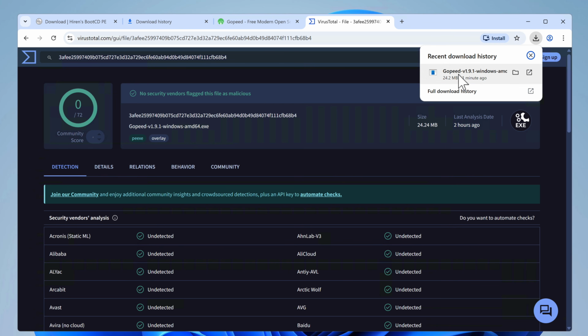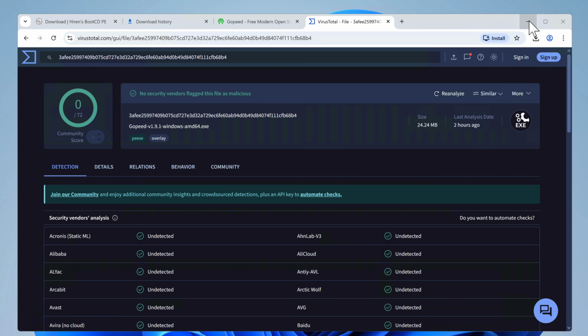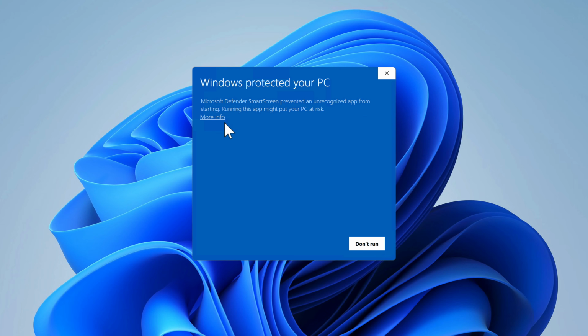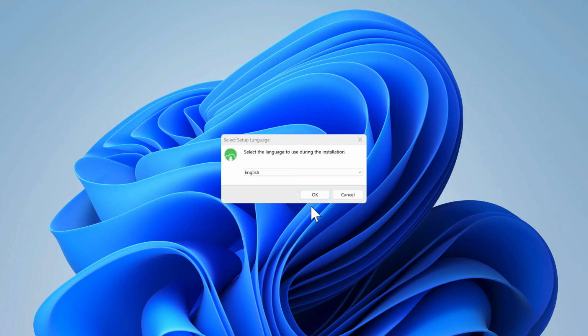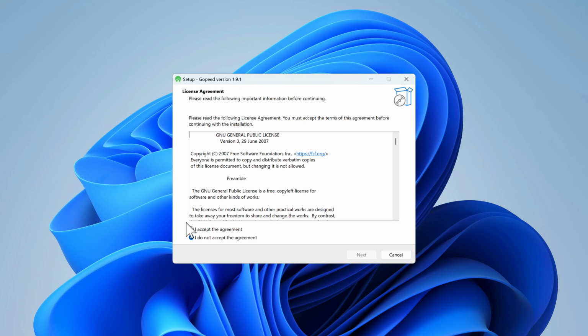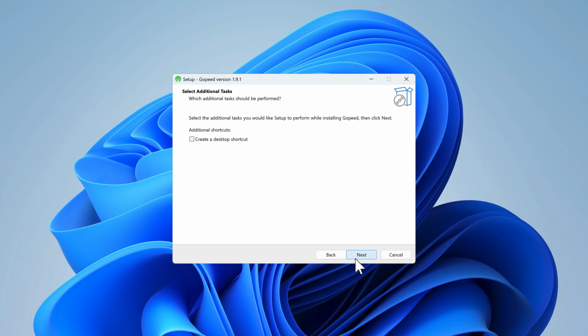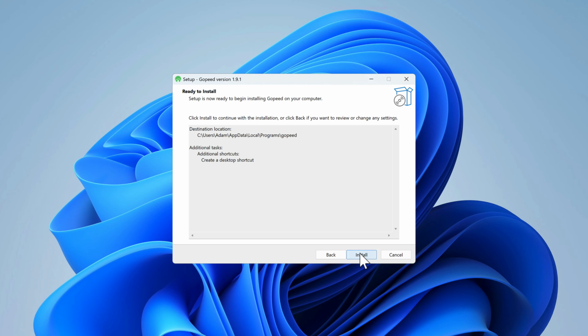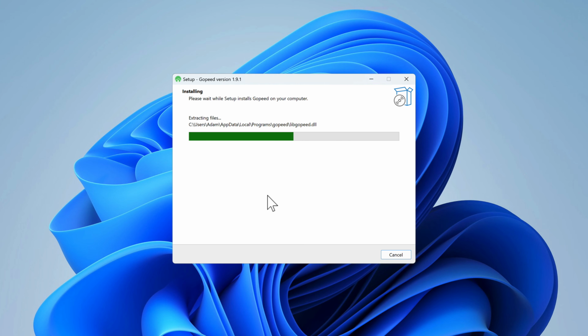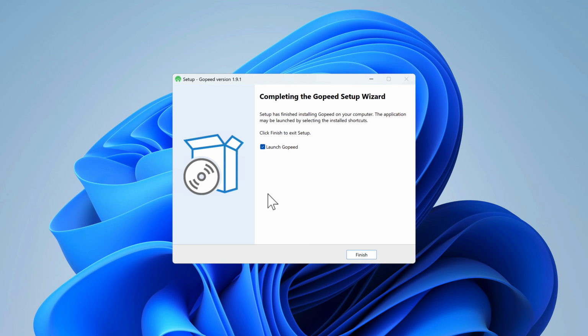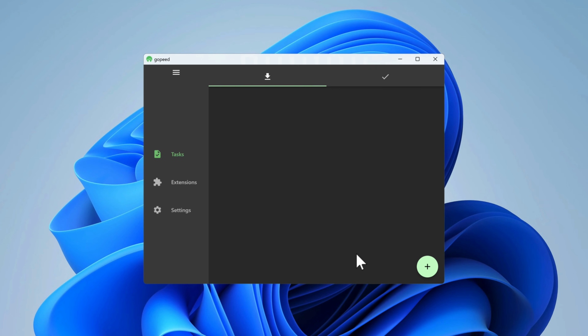Double-click the installer to launch it. Windows might show you a blue warning that says something like Windows protected your PC. Don't be alarmed. Click More Info and then Run Anyway to proceed. The installation wizard is simple. You'll be asked where to install it and whether you want a desktop shortcut. I'd recommend keeping the shortcut since you'll be using this regularly. Click through the prompts, hit Install, and the whole thing is done in under 30 seconds. When the installation finishes, launch Gopeed.